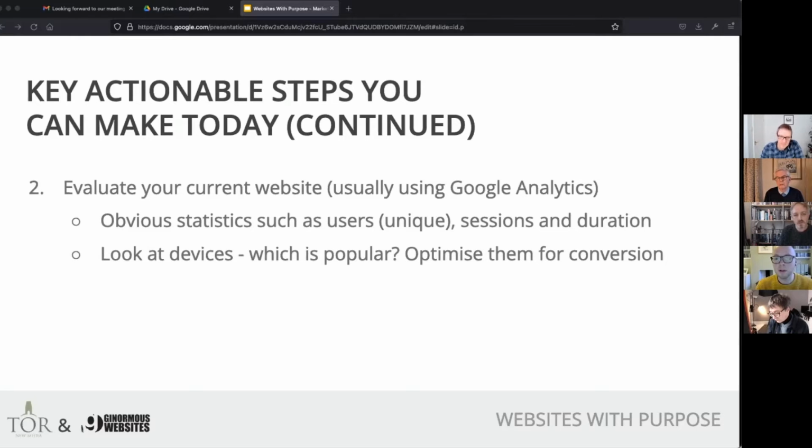You want to look at devices and see which is popular. Going back a few years, desktop used to be the highest percentage, at least 60-40. Now it's flipped, and you'll find that mobile devices are the ones which access your websites more. That will vary depending on what industry you're in, but it's important to look at that and make sure those are optimized for conversion. If the majority of your users come from a mobile device, check your website on your phone and make sure that it works well and that your key calls to action are always visible and accessible.